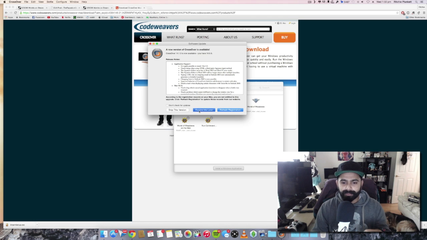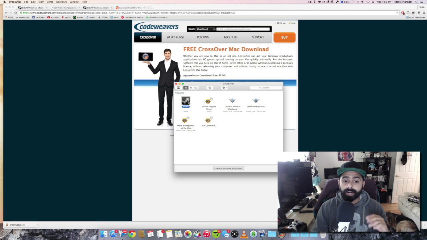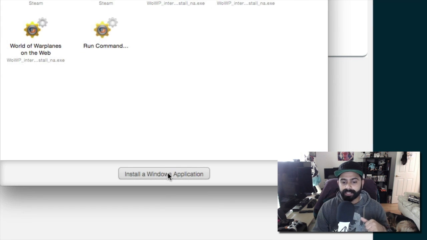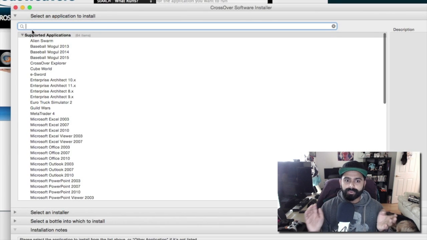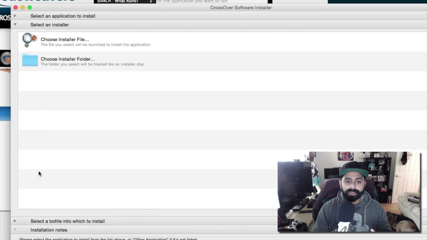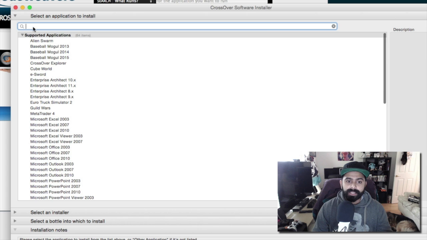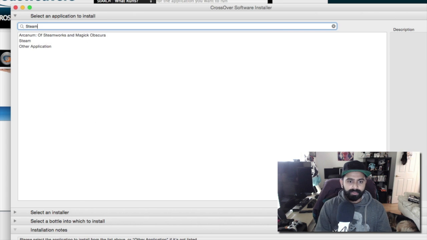So let's skip this, we've got it working already. Now, I already installed Steam, but I'll go through the process with you guys. So what you want to do is hit install a Windows application. I'll just briefly mention, if you do have other applications that you already have, you can select installer and then choose from a file or folder if you want to install a separate application. But Steam is a supported software, and we'll click that.